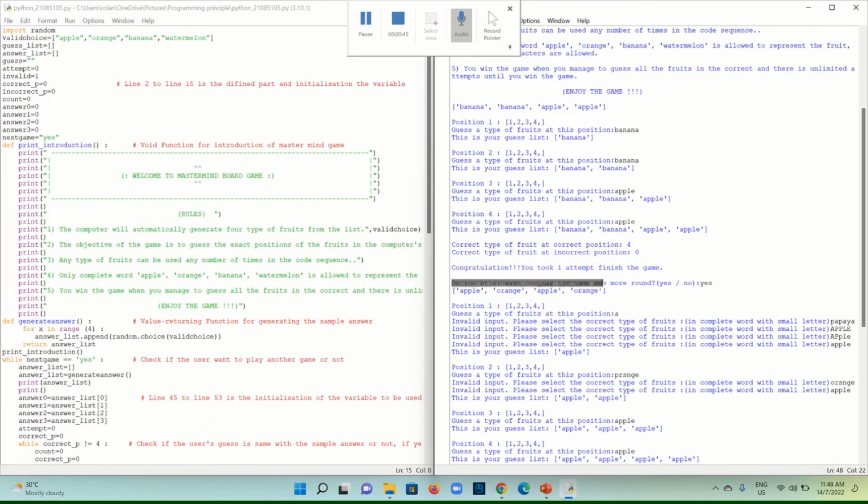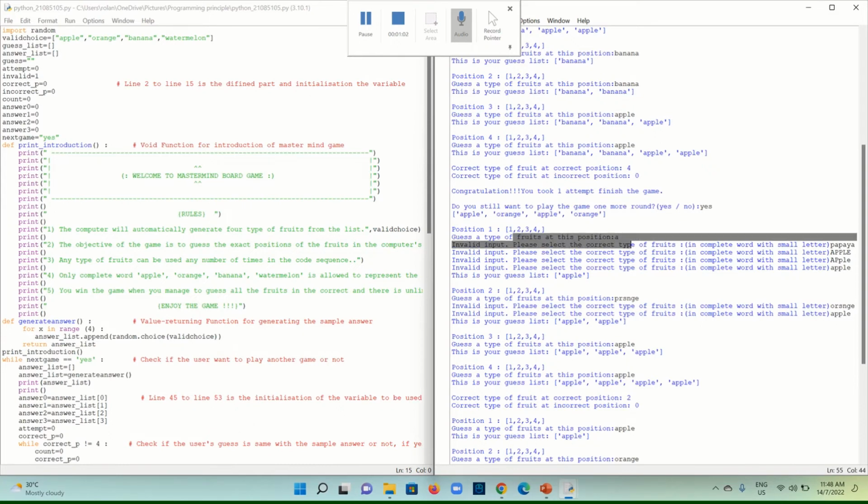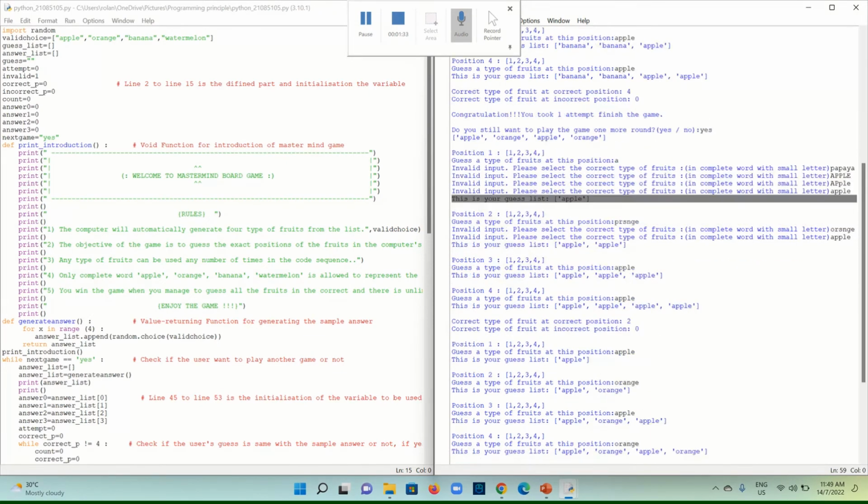And then the program will ask, do you still want to play the game one more round or not? If the user enters yes, the program will generate a new answer list so that the answer list won't be the same as the last game. Now if I enter invalid input, which is papaya, which is not a correct type of fruit from the valid choices, and I enter apple in capital letters, and I enter a mix of capital and small letters, these are all invalid inputs. The only input that is valid is apple as a complete word in small letters, and then the guess list will only append that.